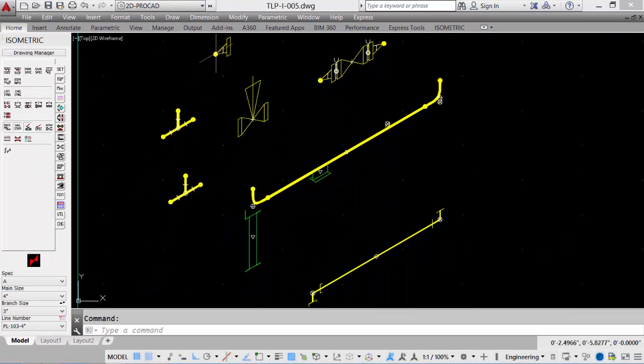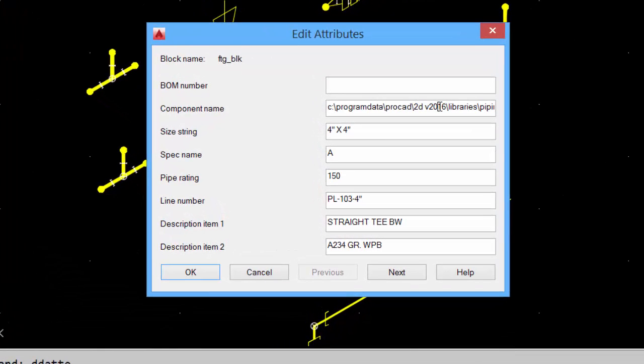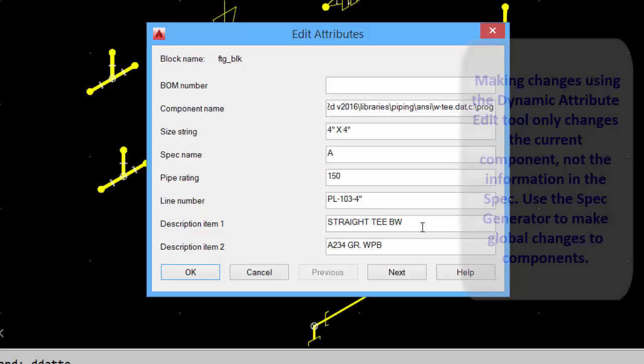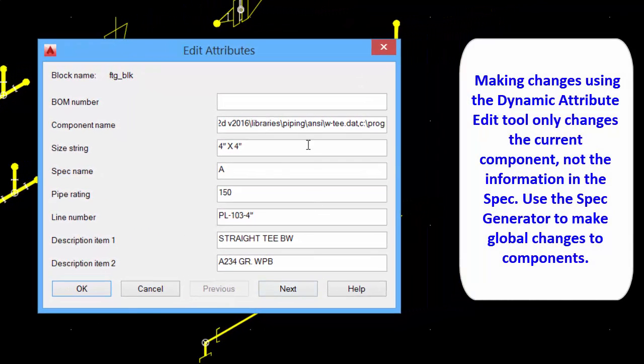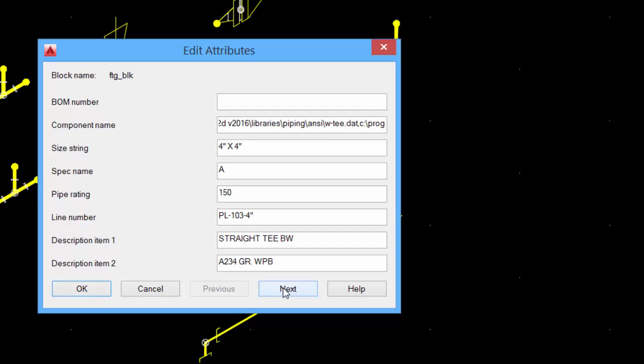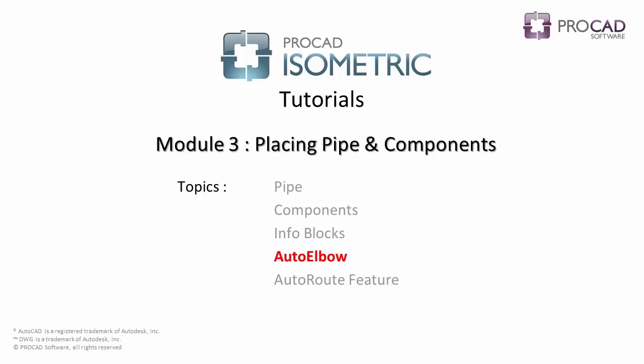Another method is to select the Change tab and then the Dynamic Attribute Edit. Using this tool allows us to see the component name in our library system. Very useful if you need to make changes to some of the data. The size string, the pipe rating, the line number. We can make changes here, but it is advisable not to make changes. You should use your spec generator. Our next topic, auto elbow.